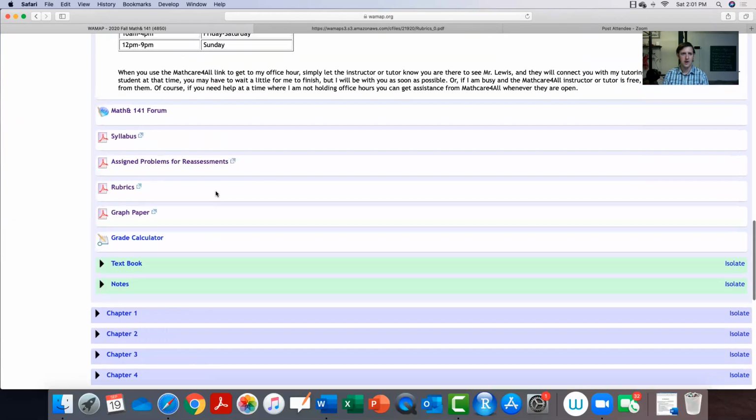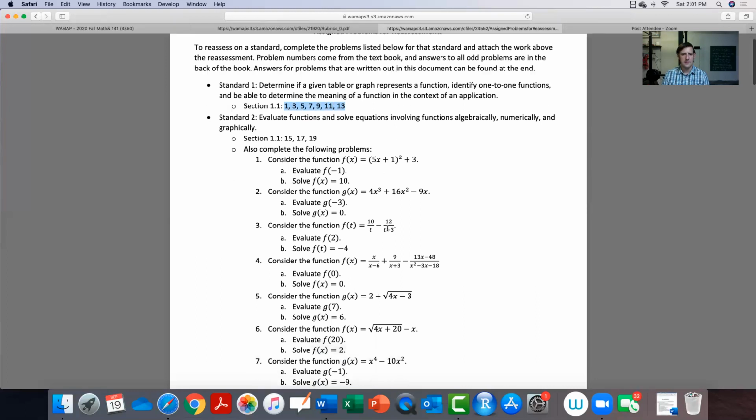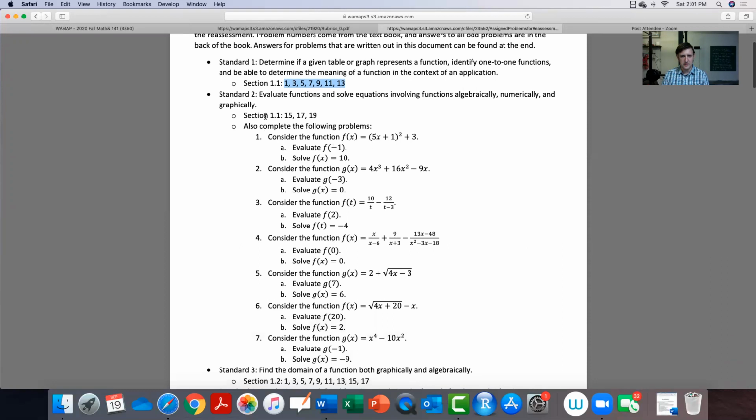That's up here under assigned problems for reassessments. So if you decided I need to reassess on standards 1 and 2, then you would click on that, and you would go in your book and do these odd problems on notebook paper. And sometimes, like in the standard 2 here, there are some odd problems, but then there's also some extra problems that I put in there. And that usually happens if I don't think that the book gave you quite enough practice.